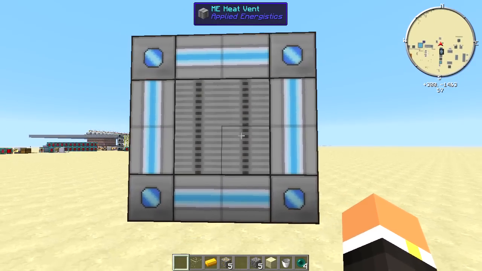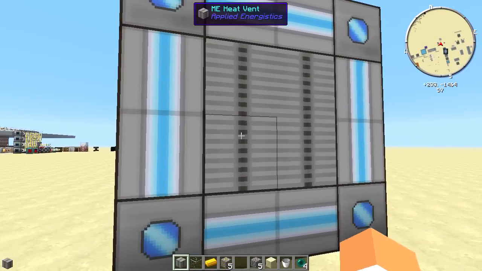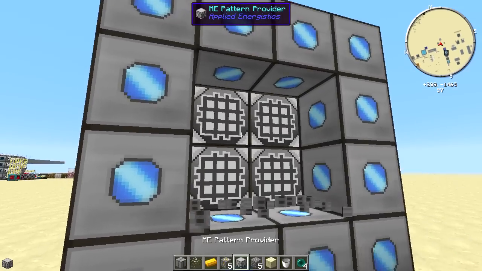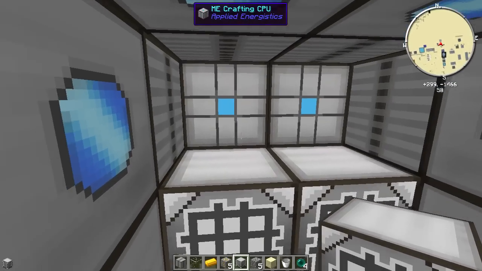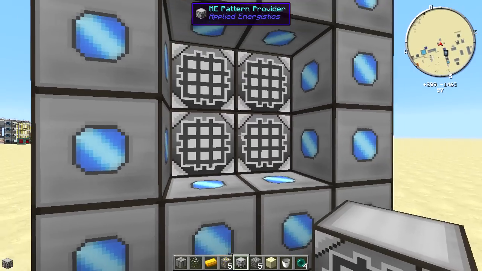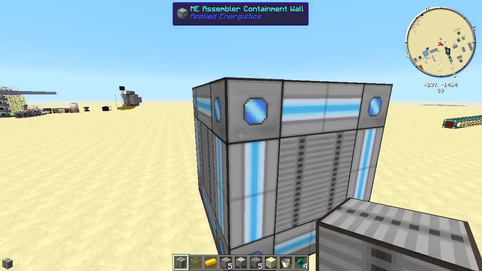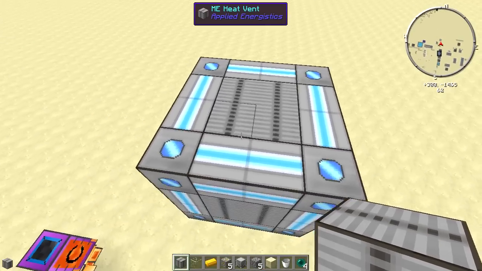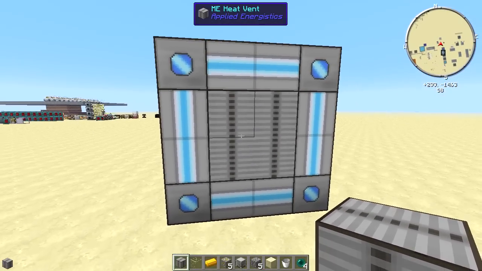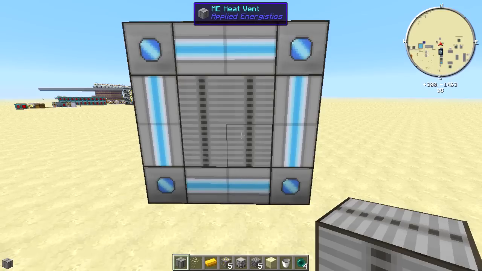This is an autocrafting machine, and basically how this is built is, if we just break this real quick, this is just a 4x4 one, and we have four crafting CPUs and four pattern providers. Then what you pretty much do is make it a box, with the assembler containment walls on the outsides, heat vents on the outsides, and all the goodies on the inside. And you can make these pretty big, so it'll let you fit more CPUs in, and it'll let you fit more patterns in, which is very handy.